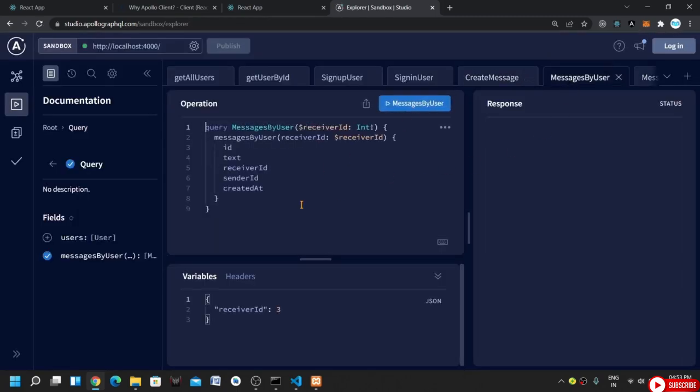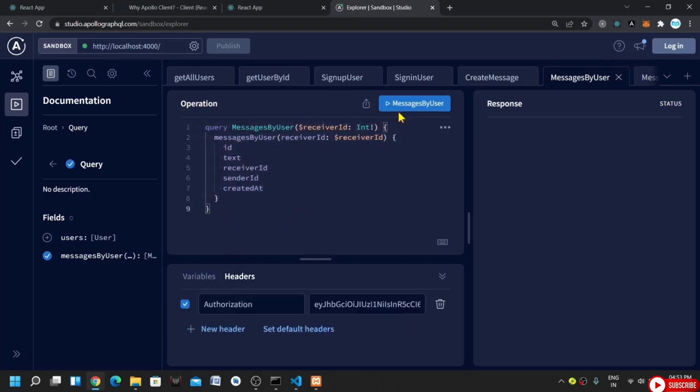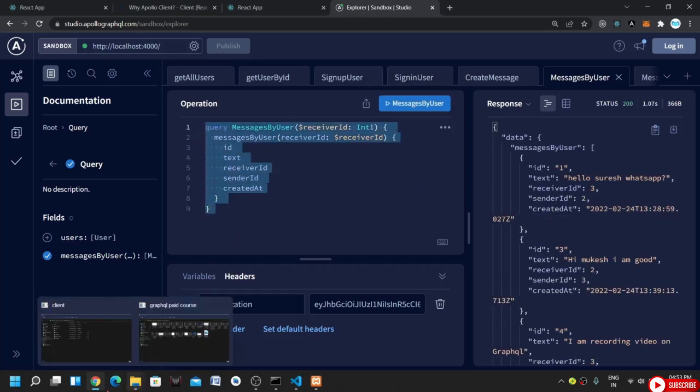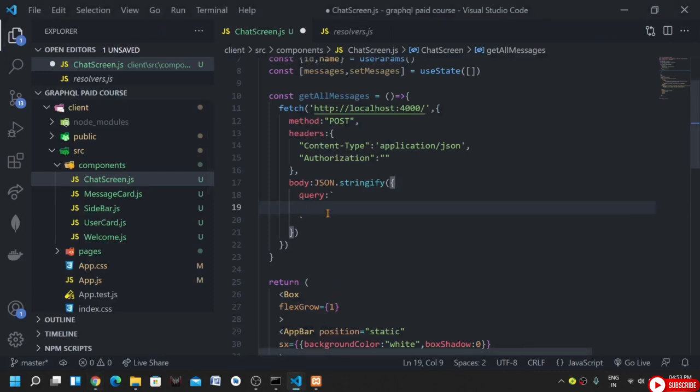Yeah, message by user. Here are our messages. In header we have token. Okay, let me run this, if this query can run successfully. Yep, it is running. Okay, so let me copy this query, Control C, and here I'll paste this query.